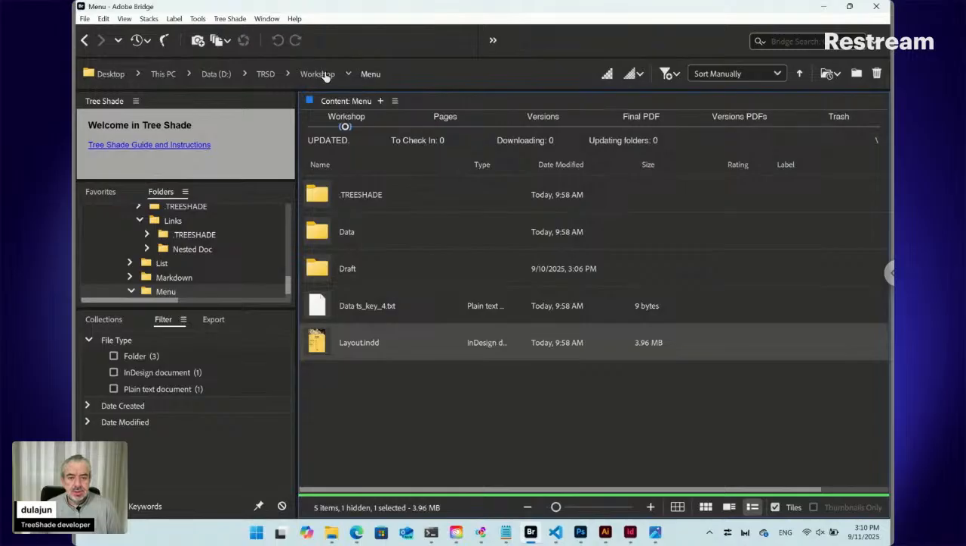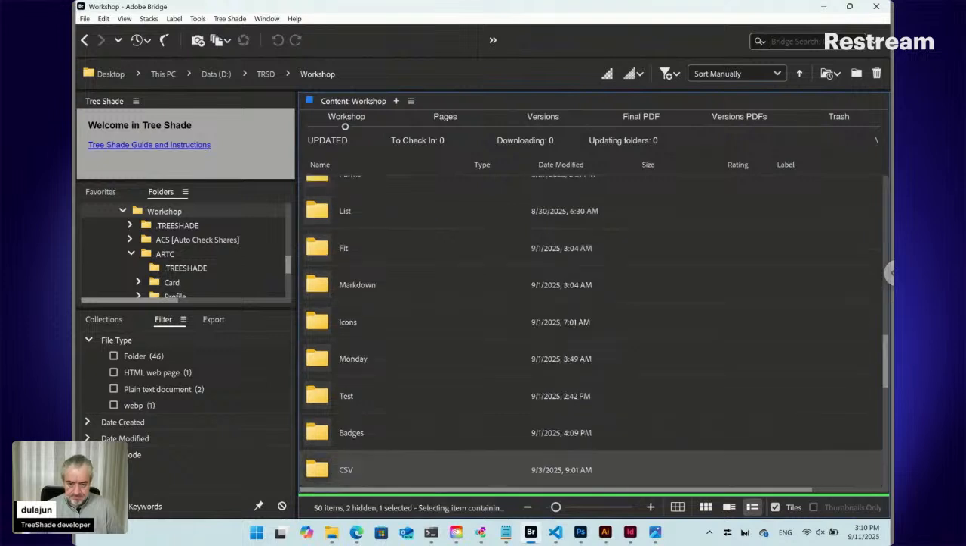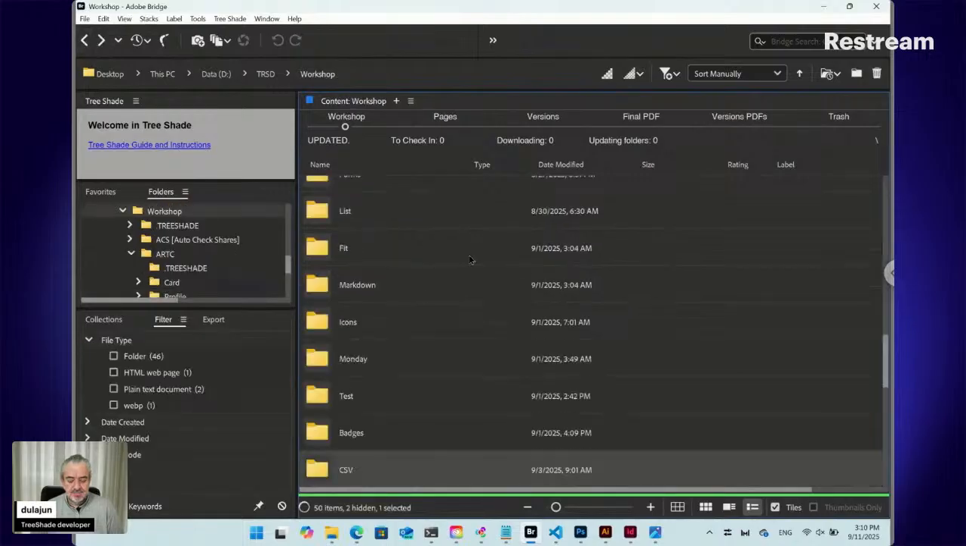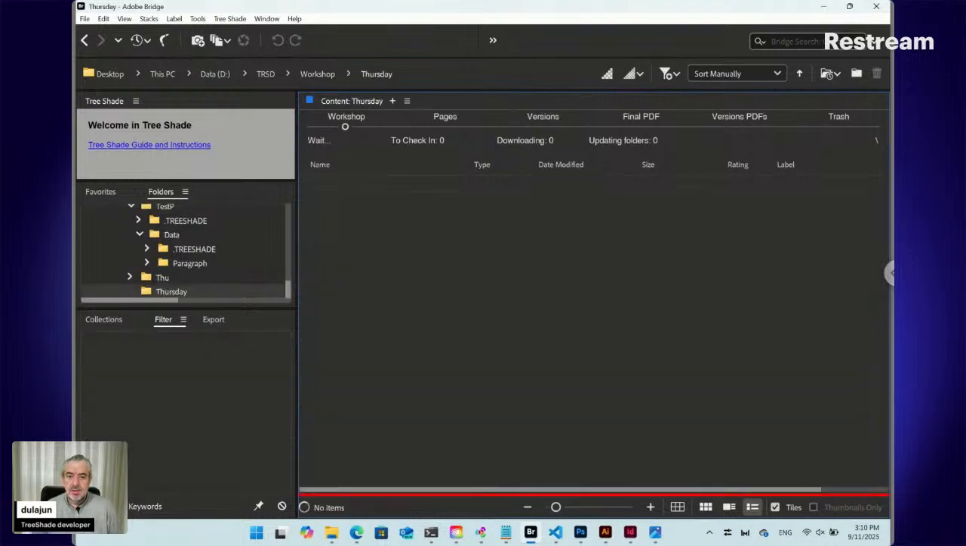Now let's create a folder in workshop. We already have a folder called CSV. Let's use it, or let's create a new folder, better. Let's name the folder Thursday.